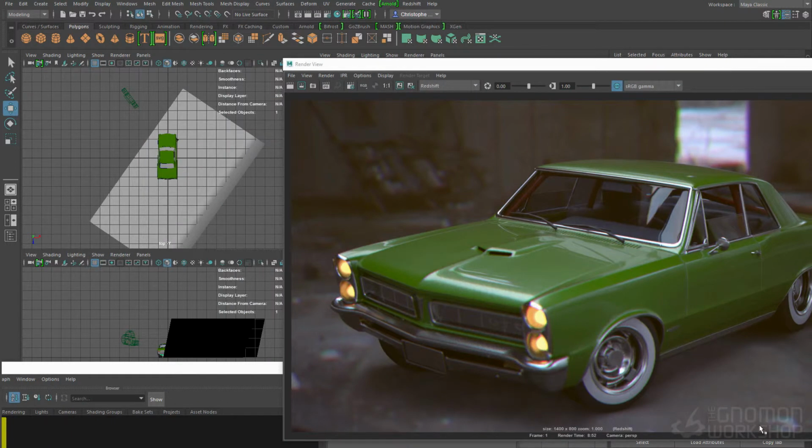And my render time is now creeping up to 852, which is still not too bad if you think we have volumetric. I'm still not happy with the result. I want to tweak a little bit.